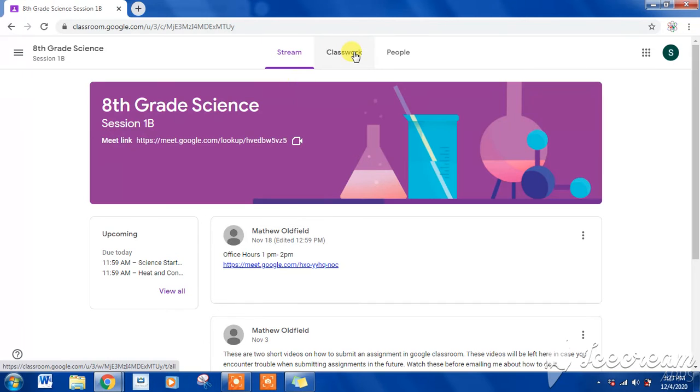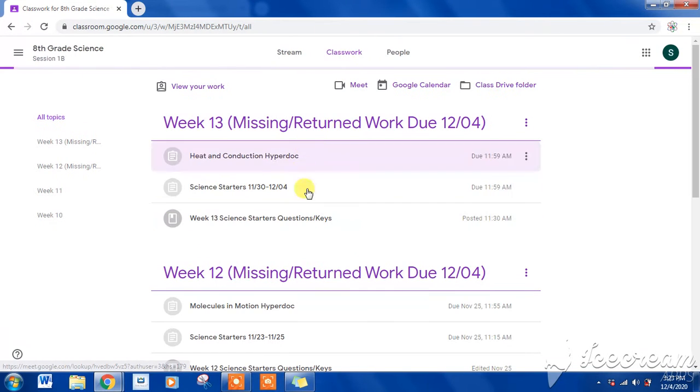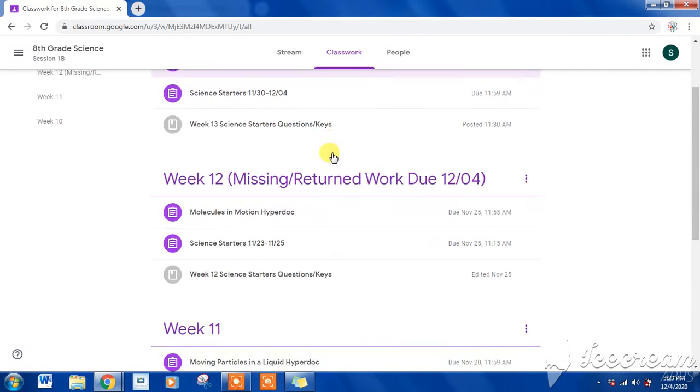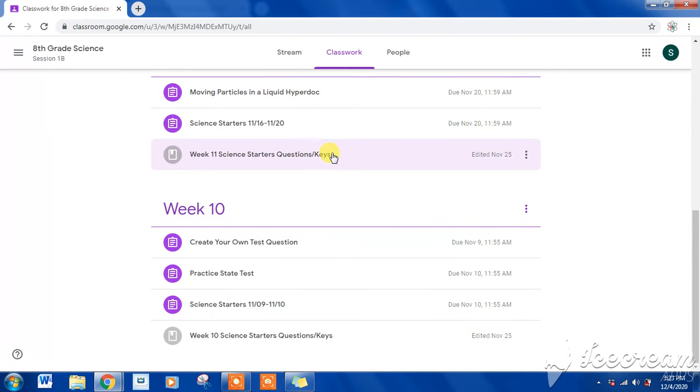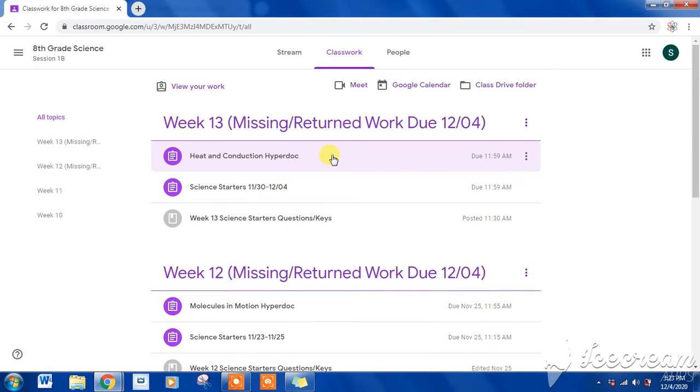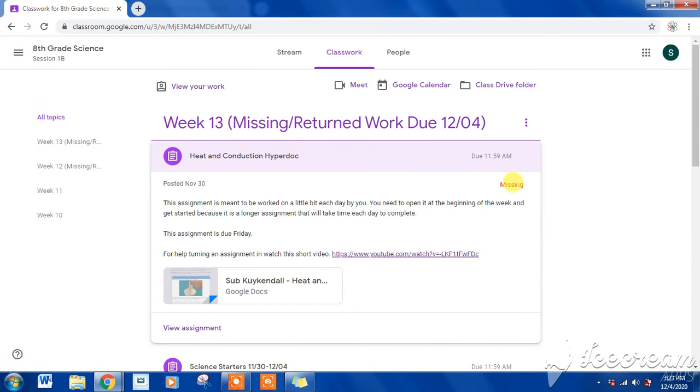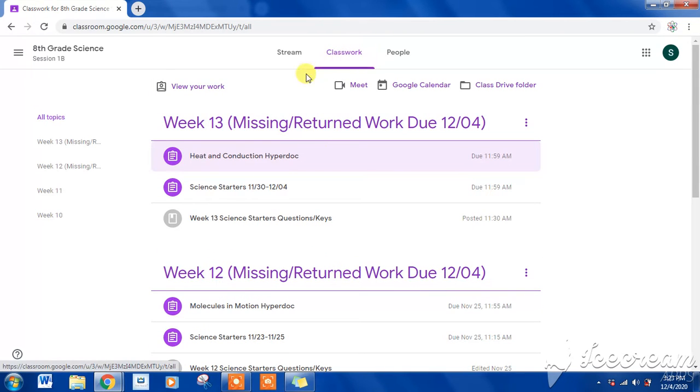So we would then go to classwork. On the classwork tab, hopefully you can see all the assignments that have been assigned to you. But if you're just looking for specifically what's missing, there's kind of two ways you can do this. You can either, one, click on the assignment, and you'll see off to the right here, in the top corner, it'll say missing, or if it's been returned to you, that's where it will say returned. So you know you need to do it, and you can just get the assignment here as usual and do it.